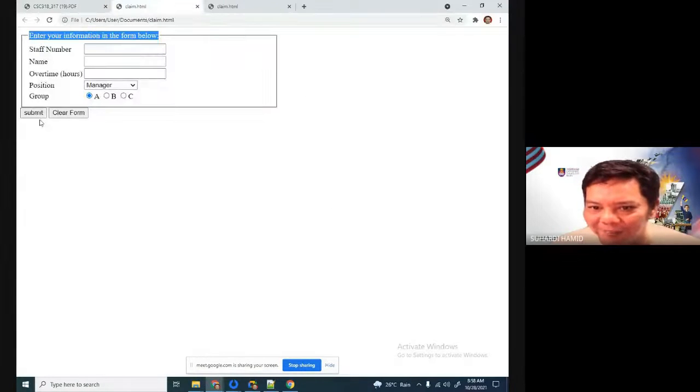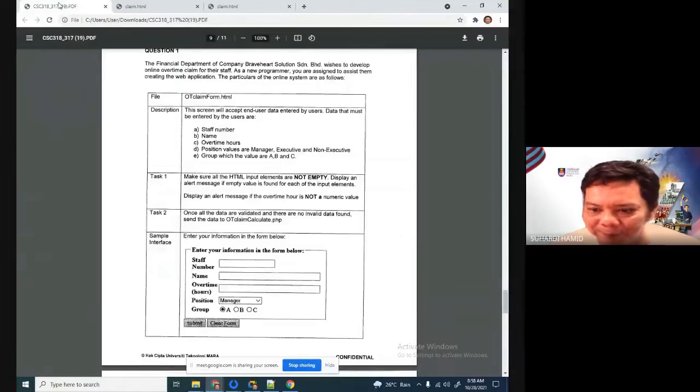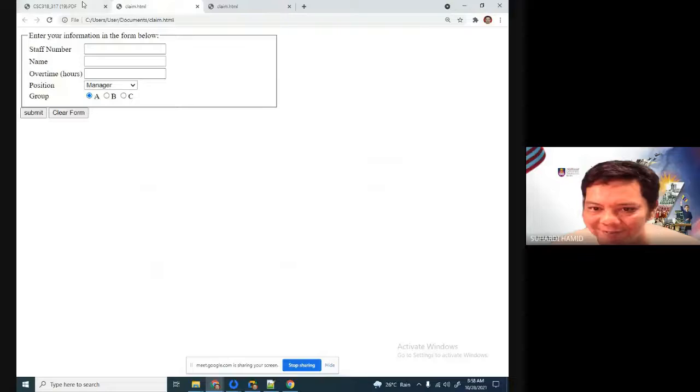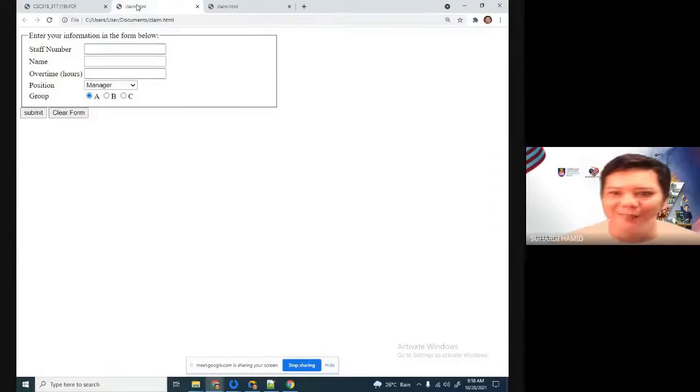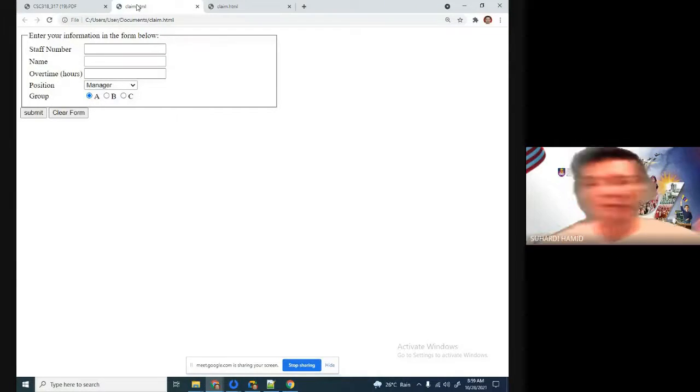So looking at that, is it nearly the same? Nearly the same, isn't it? Yes, this is why. Suppose the submit and clear form is within the field set, then of course we put it inside the field set. But the question states it's outside the field set, so we take it outside. Anything else?